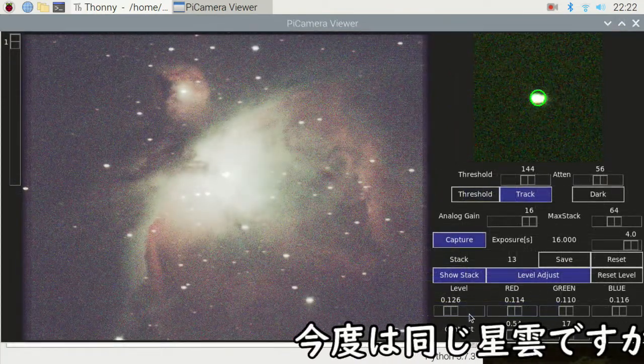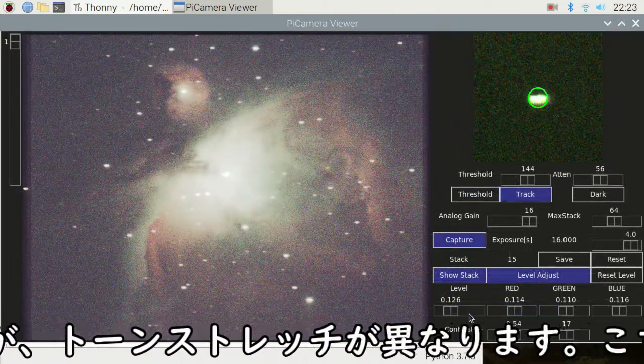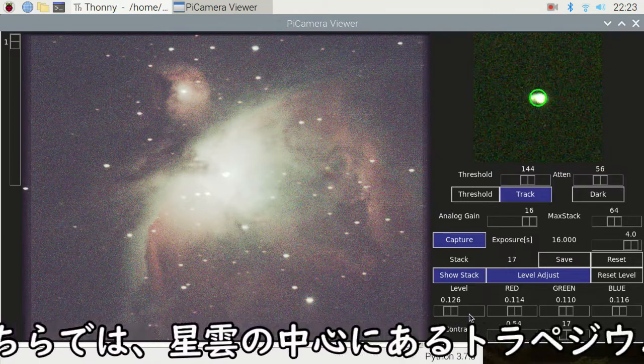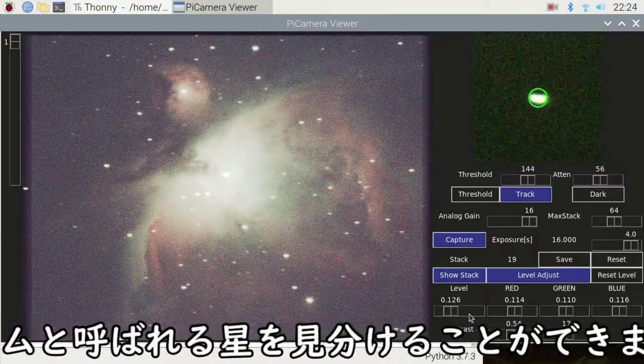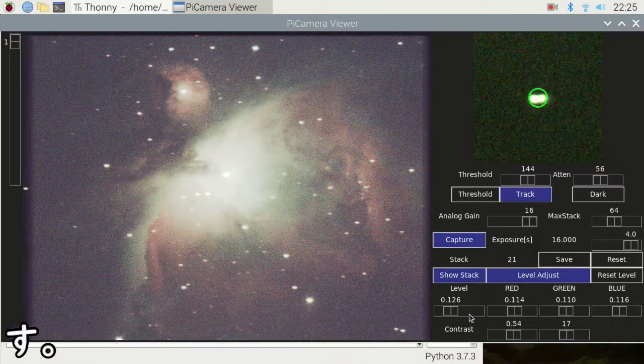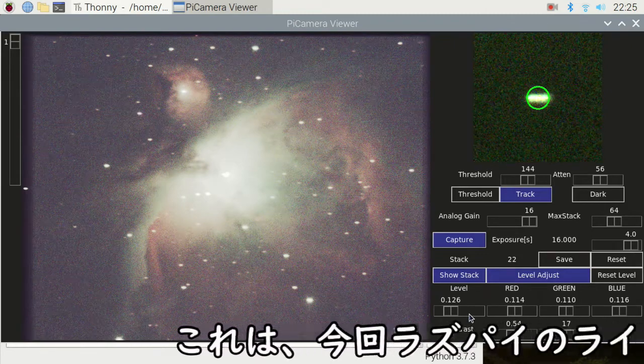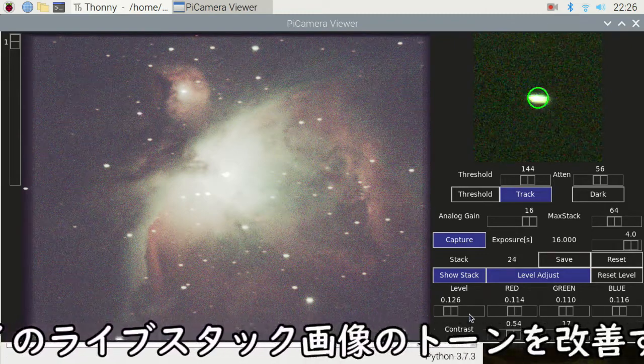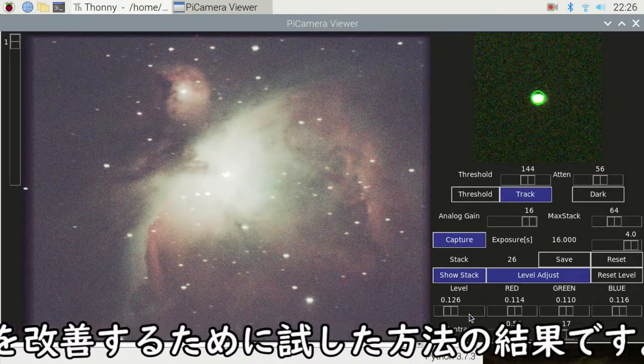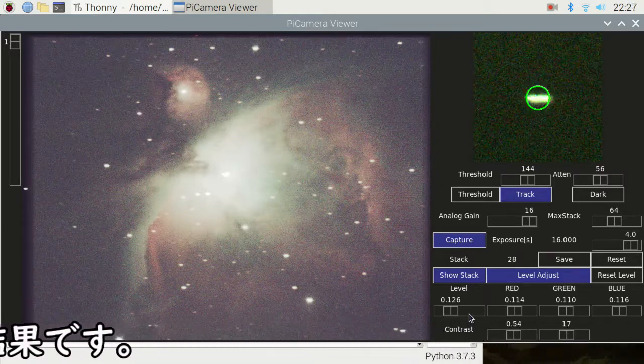Now it's the same object but the tone stretch is different. You are now able to see the stars at the center of the nebula, aka trapezium. This is a result of the scheme I applied this time to improve the tone stretched Live-stack images on my Raspberry Pi.